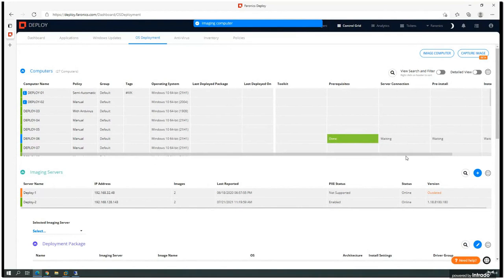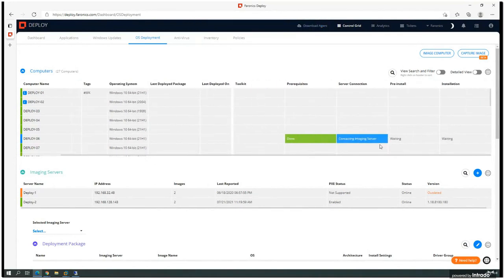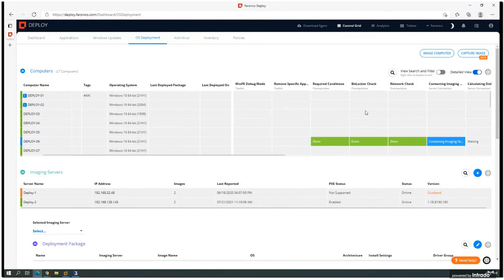So it's going through, checking some prerequisites. We'll check for things like: is the machine encrypted? Does it have network connectivity? Can we contact the imaging server? Do we have enough space to do the imaging process? And it updates that information here as we go through.